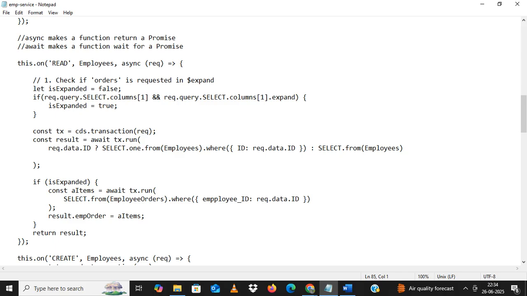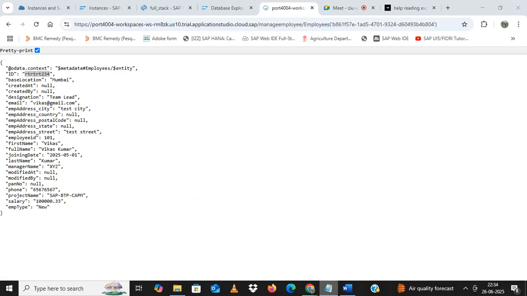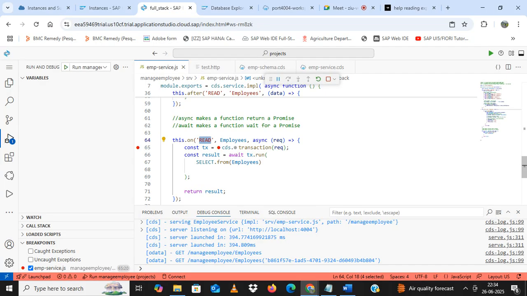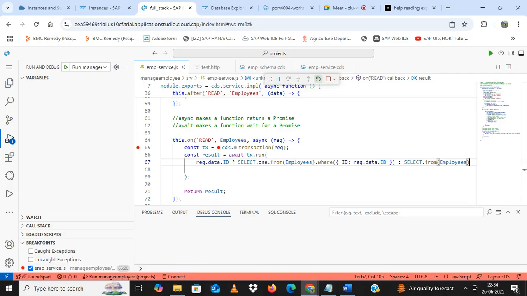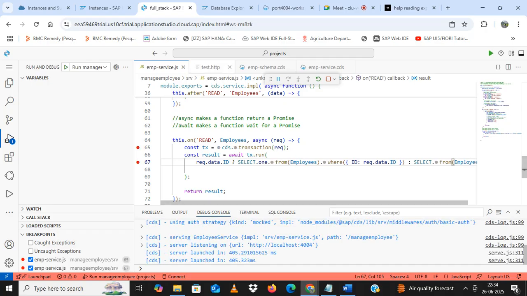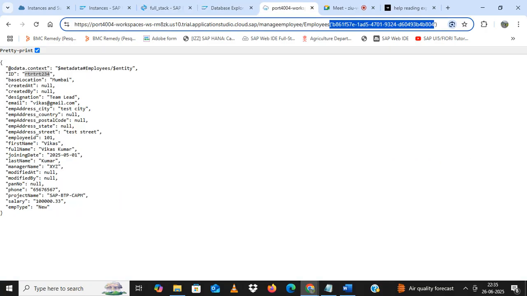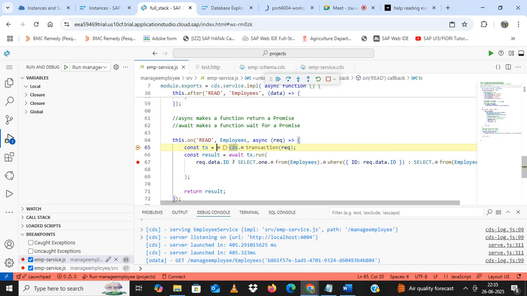So now this is the condition. I think you know the ternary operator. Now see, here I have updated this one. So now check here. Just first let me restart the server. Let me put a breakpoint here, and then I will tell you. Now it's done. Now I got the breakpoint here.